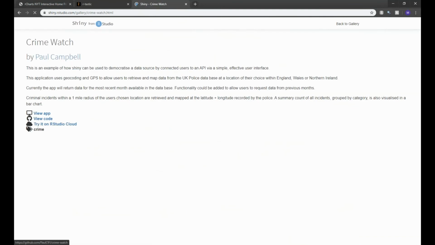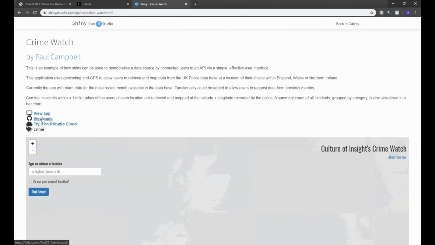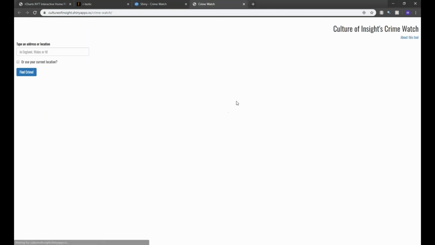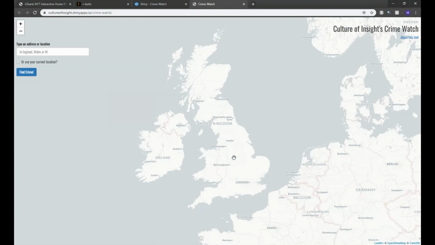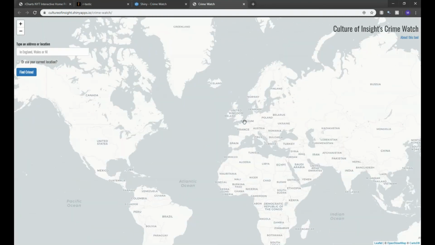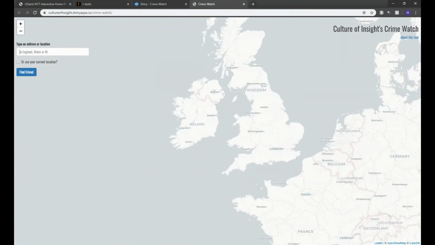It has links to both view the app and also view the code. So if you wanted to create your own version of the app, you could do so looking at this code. So let's view the app. And this one is quite cool. It's got a plot of the world that is interactive that I can zoom around in. And it's got this little search function here.